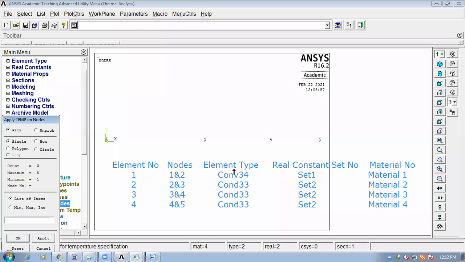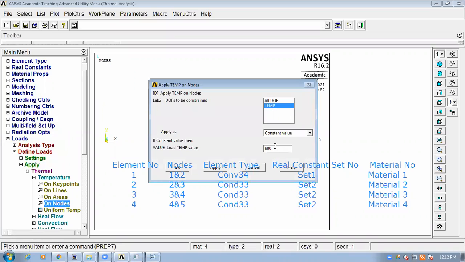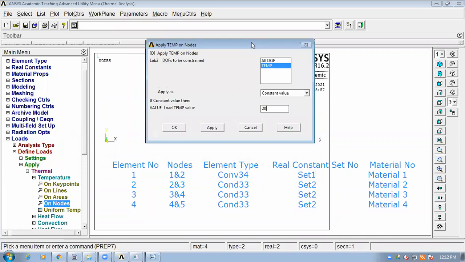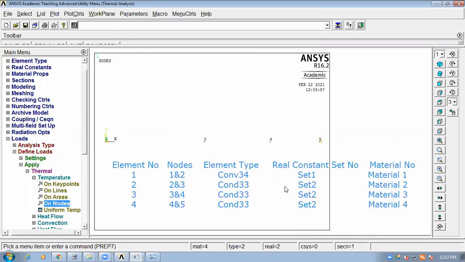Again, I will go to on nodes. I'll select this node 5. And at node 5, what was the temperature? I'll say okay. Temperature is 20, right? How much? It is 20. So again, I will say okay. Is it okay with this one? All of you? Yes, sir. Okay. Now tell me.